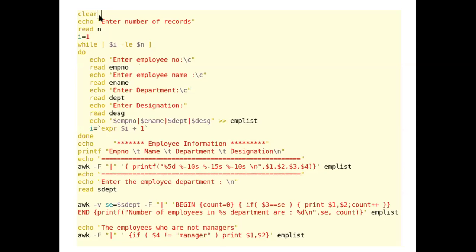That means it is used to clear the terminal to get only this particular program's output on the terminal. Then read how many records are there in your file, which means how many lines or how many employees' details you are going to read. Read that number of records into variable n. i is the looping variable, and it is initialized as 1. And I am using a while loop to read all the employees' details and store them into the file emp list.